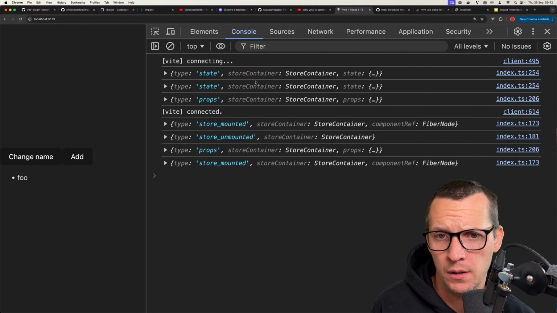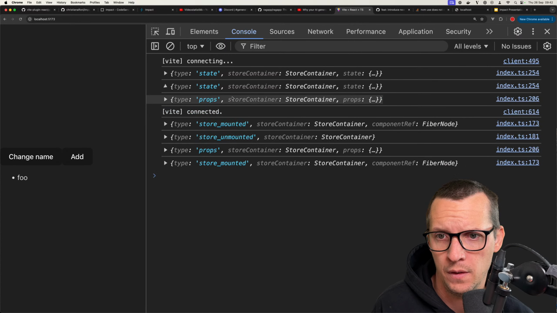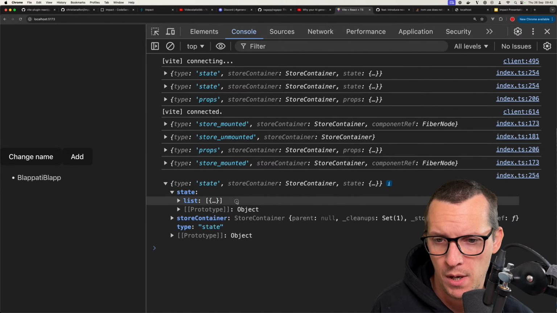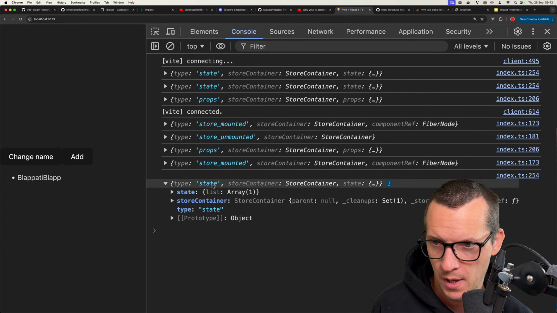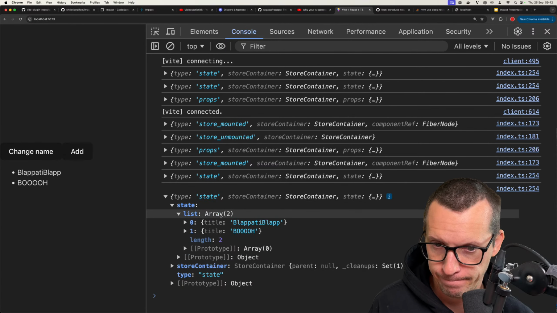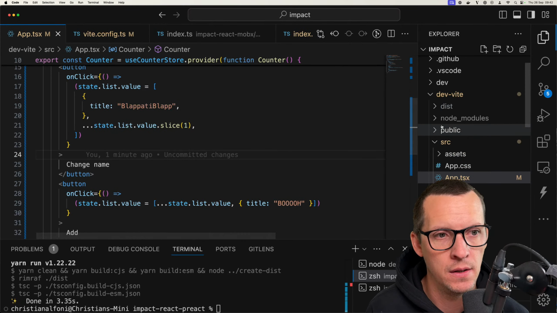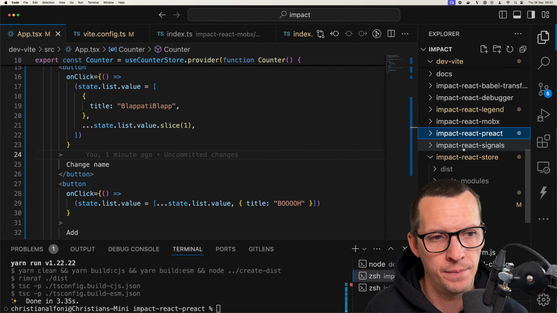Okay, so we're getting our state here. Again, I'm changing the name. Blippity blop. Bloppity blop. And we're getting updates, as expected. Awesome. So that's Preact.